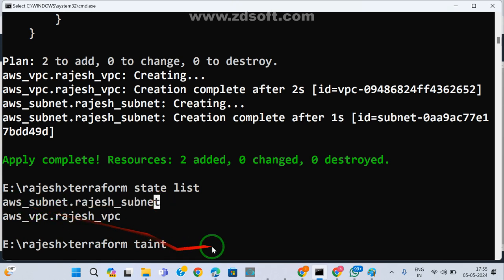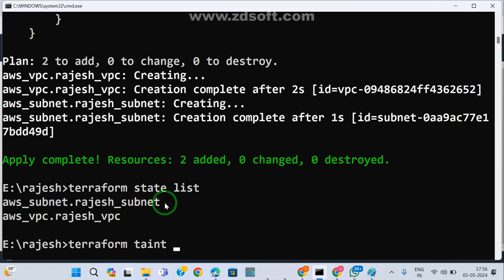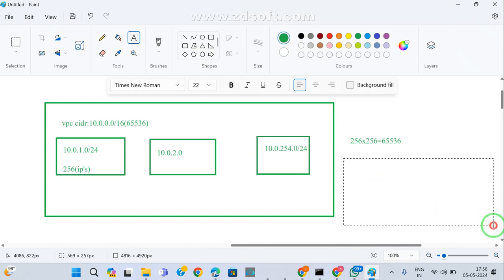Now I'm giving the definition of taint. I think this is not the right one. This is not copied properly. There control C, there control V. First, I am giving the definition of taint because the same taint concept is there in Kubernetes also. In both areas, the answer is the same. What is taint?